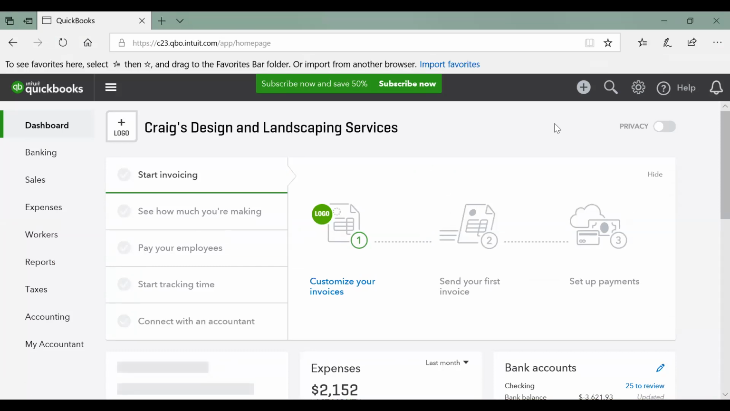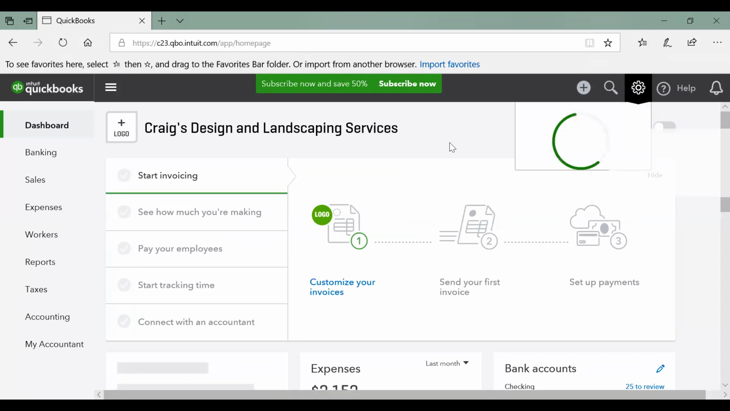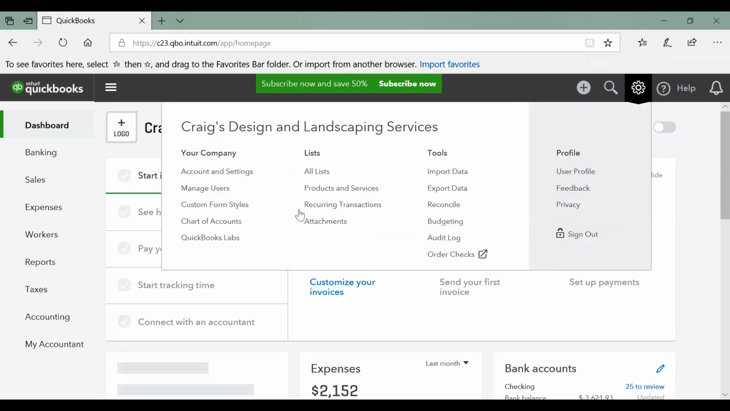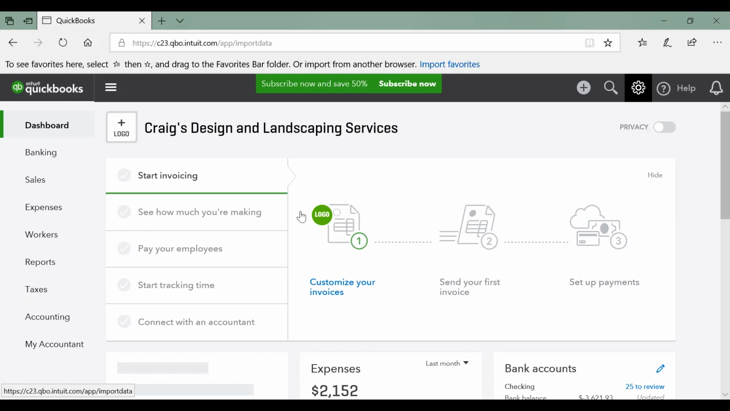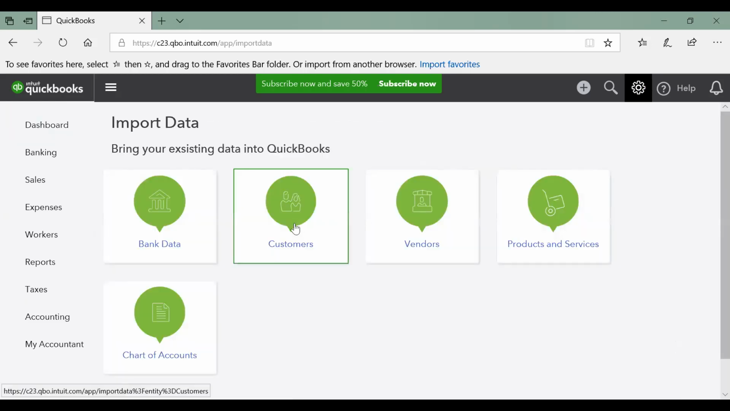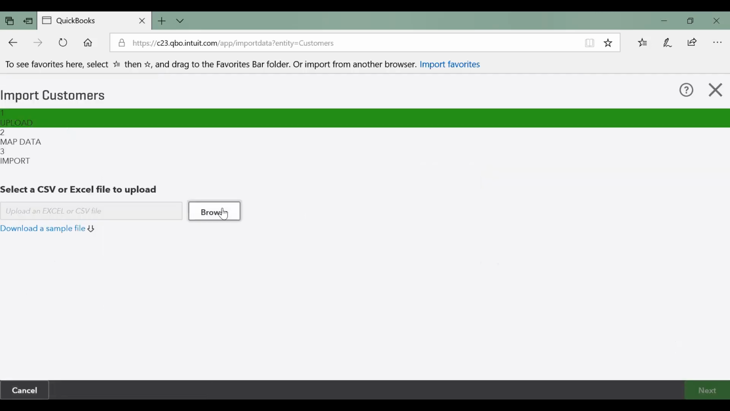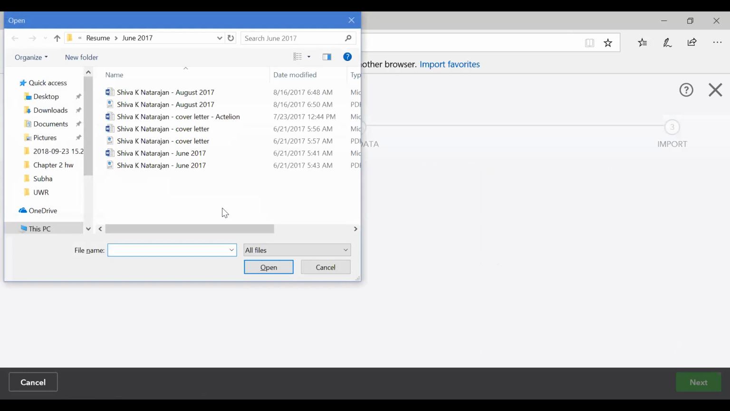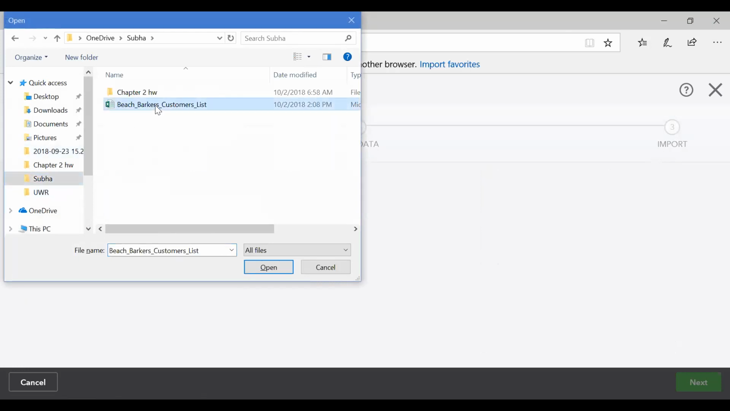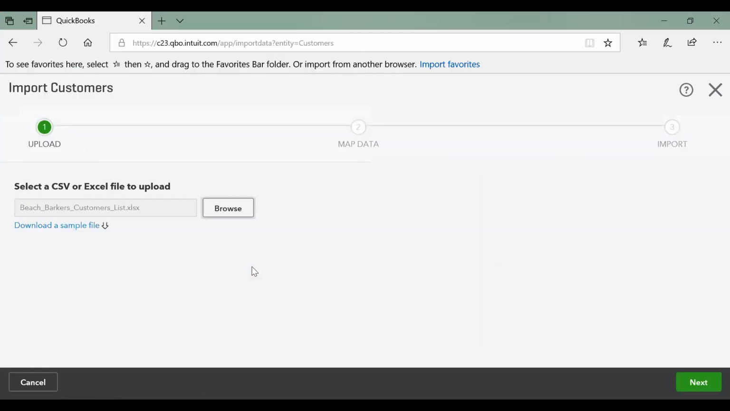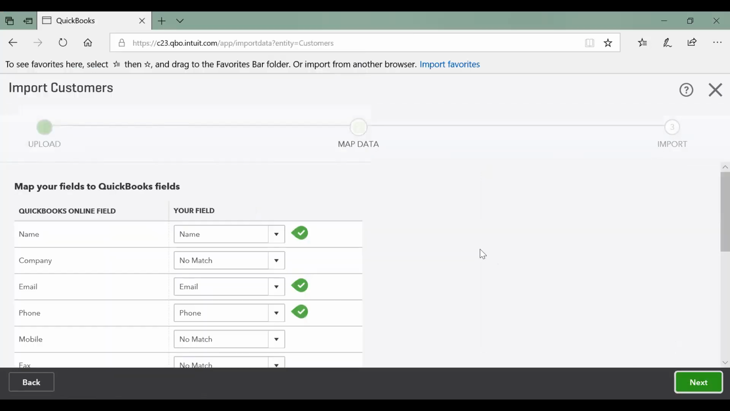And then click on the gear icon. And under tools is where you see import data. So click on import data. And so here you see customers, vendors, products, services, chart of accounts. These are the placeholders for bringing your Excel files into QuickBooks. So we'll click on customers, browse, pull up the file that we just downloaded, and then click on next.